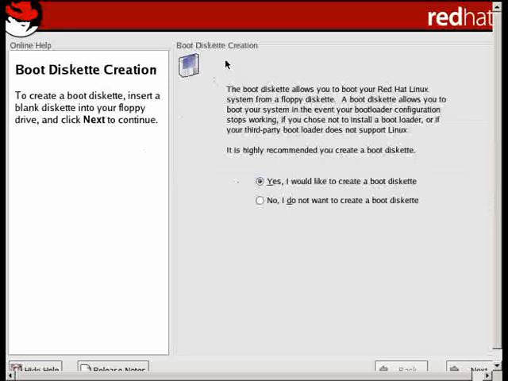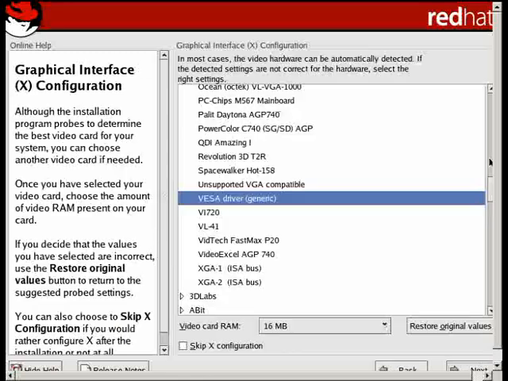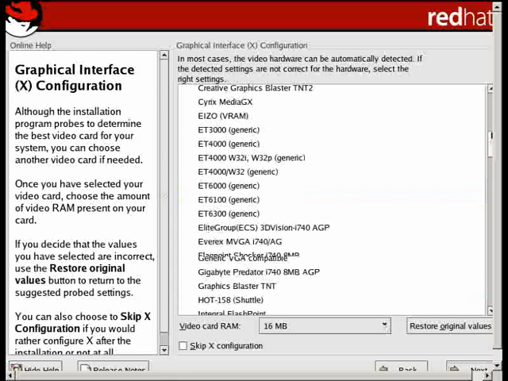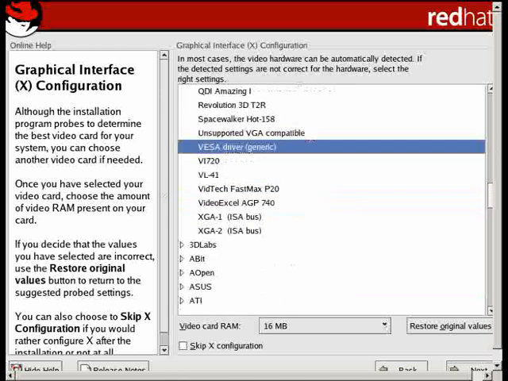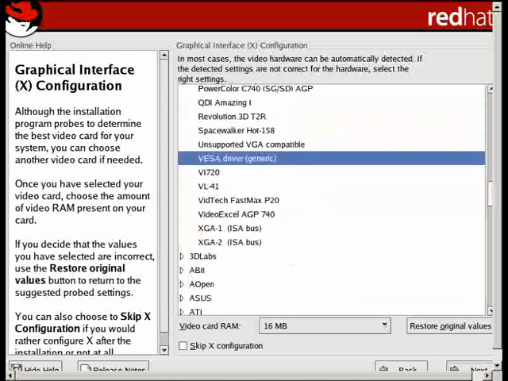All the packages have been installed, and now it's asking if you want to make a boot diskette. In our case here, we're going to click on No and then click on Next. Here the installation is asking you what driver you want to pick for your graphics card. So you simply look through this list and find the appropriate one. And then you're going to click on Next.